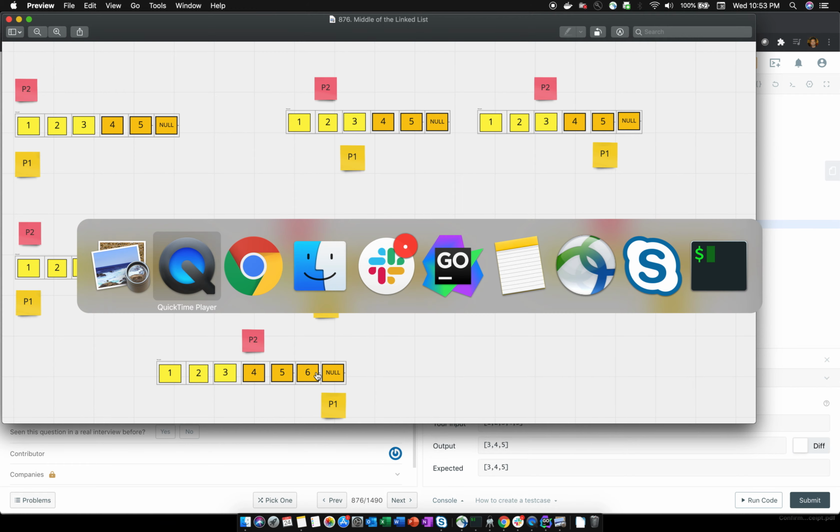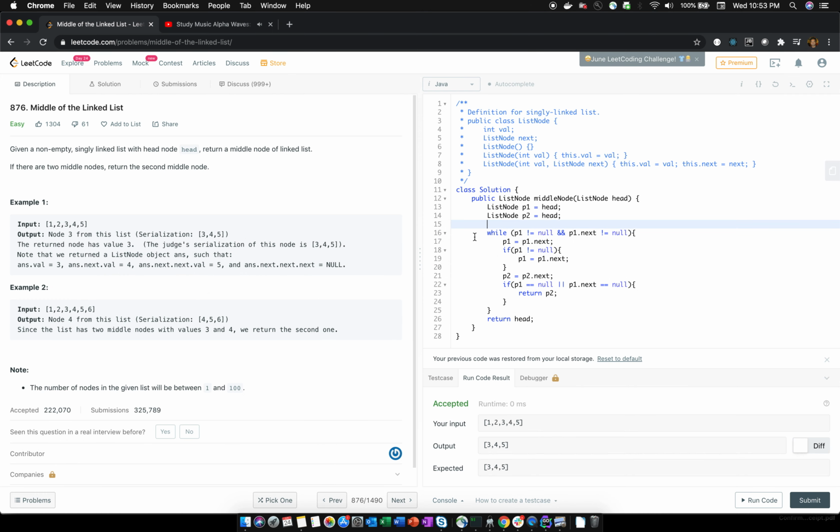Let's jump to the code. I have written this code in Java, Golang and JavaScript. Taking the Java example, we assign the head to P1 and P2, and loop while P1 is not equal to null and P1.next is not equal to null. That will take care of the condition when you have only one element in your linked list, and then we return the head.